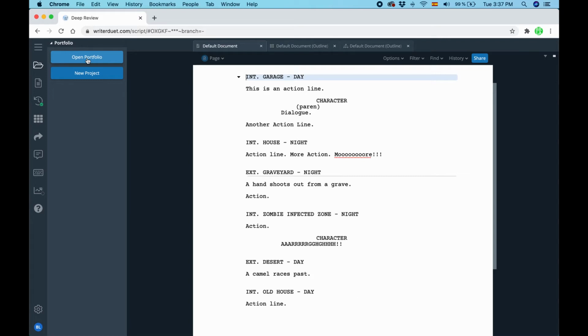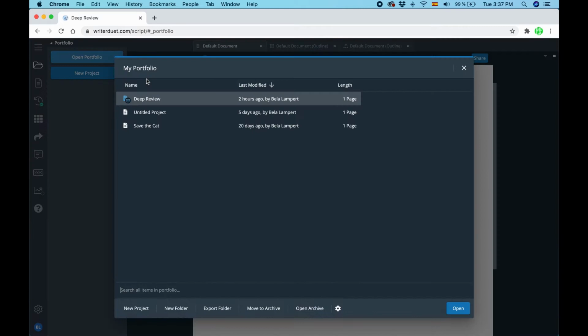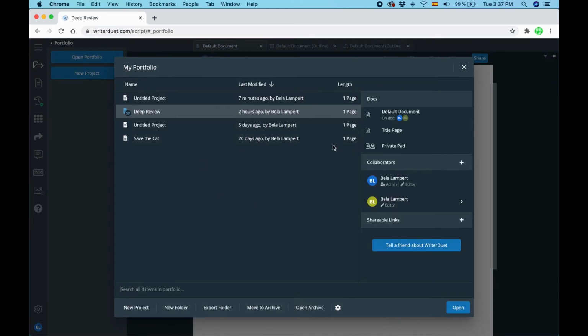First, I was a little bit confused about the term portfolio, because I thought you can have portfolios and projects and documents, and I was a little confused which is which. So it's in fact very easy. If you click on open portfolio, this opens and this is your portfolio. You don't have several portfolios. You have one portfolio, and that portfolio holds all your projects. And here you can select another project.